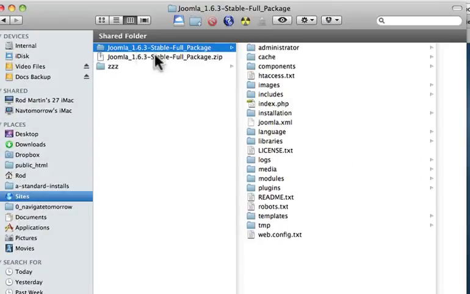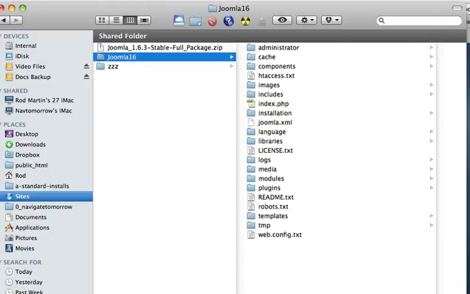Once that file is uncompressed, you'll see that you have all of the standard Joomla files and folders, including the installation directory. One thing I'm going to recommend here is that you change this from Joomla_1.6.3/stable-full_package to just Joomla 1.6 or something like that. I'm going to call it Joomla 16. Again, recommend that simply because typing all of that in after localhost is really a pain. And if you want to have multiple versions of your Joomla install, you might want to call them Joomla 16-1, 16-2, whatever you want. But in this case, Joomla 16.